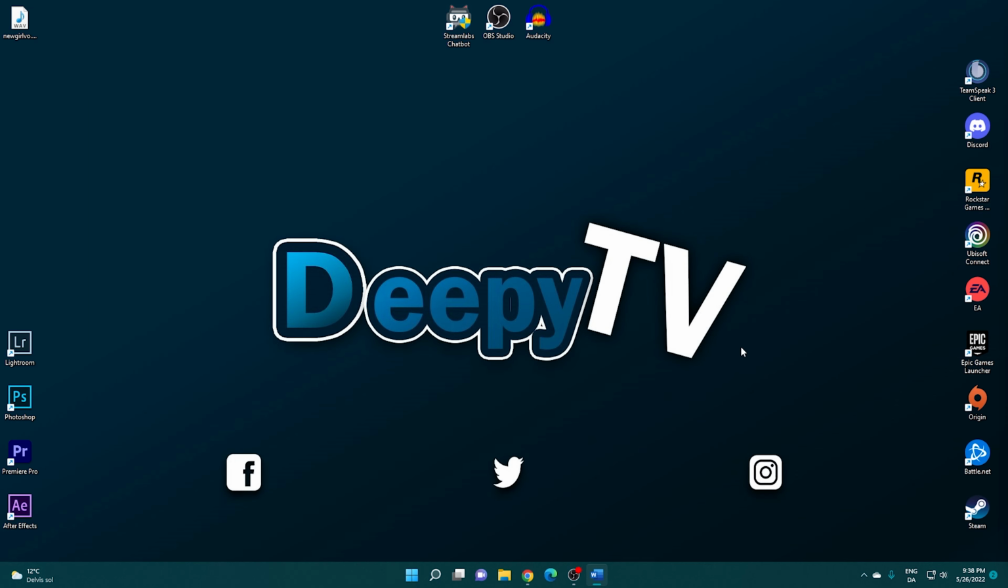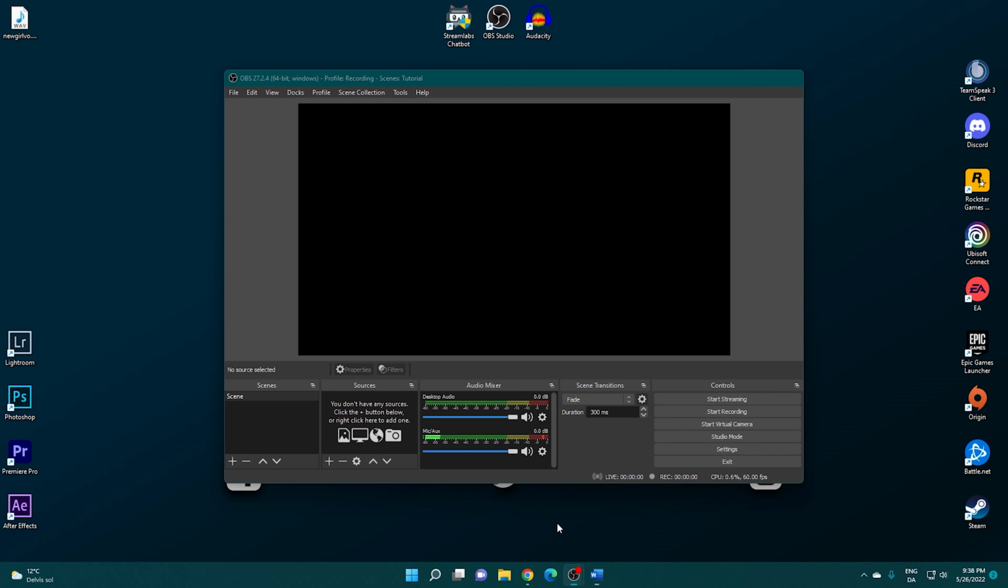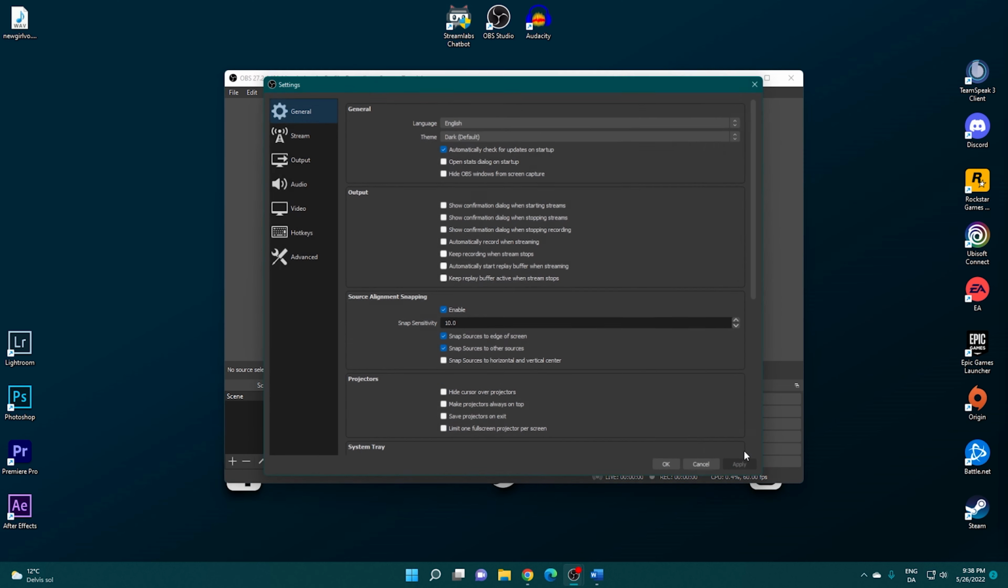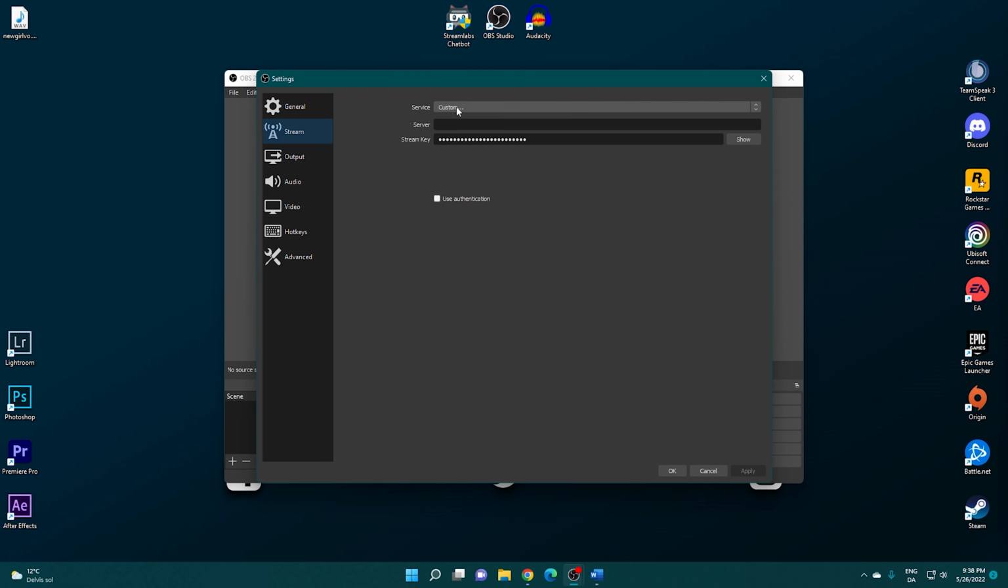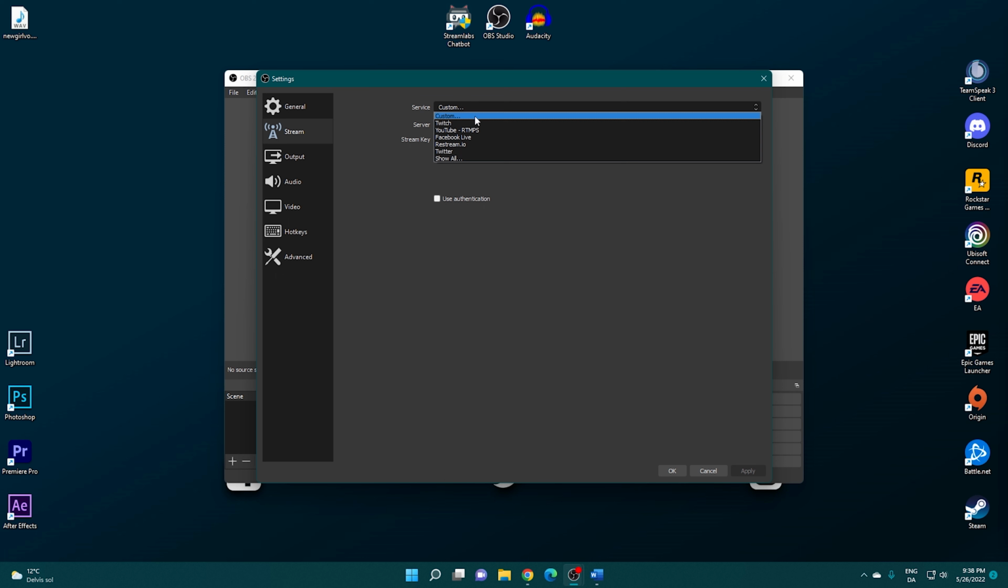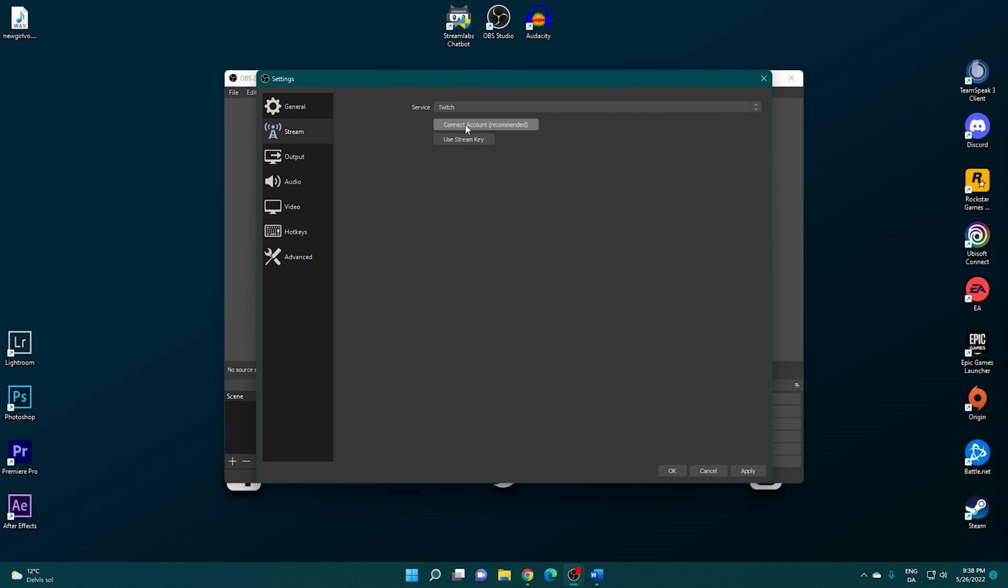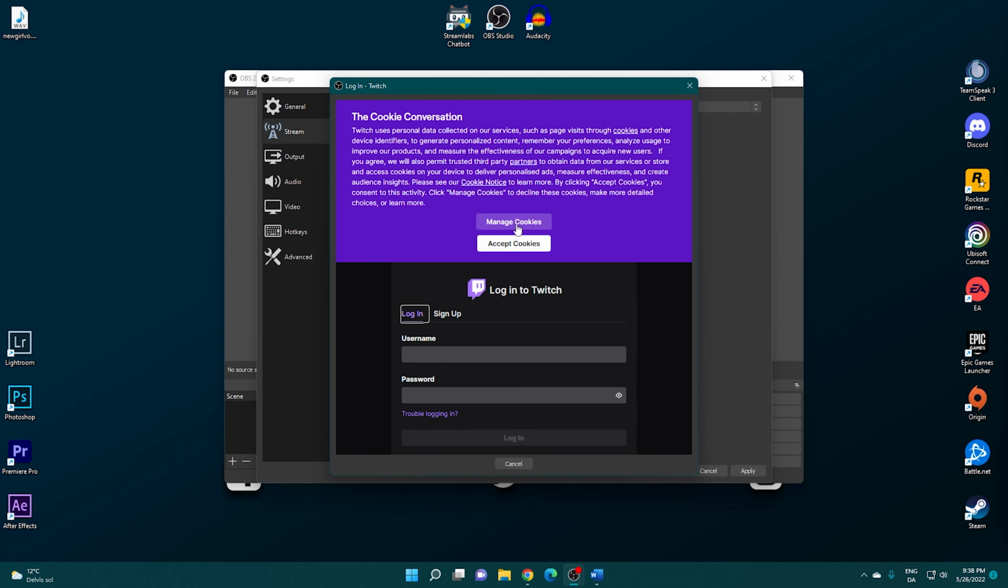So let me show you how you do that. Once you got OBS, I'm going to show you this through OBS Studio, by the way. If you open OBS Studio, you go to Settings, then you go to Stream, and at Servers, you select Twitch, and then here it says Connect Account. That's recommended, and I recommend it as well. So if you click on that, you can just sign in to your Twitch account, and then you can stream right away, basically.